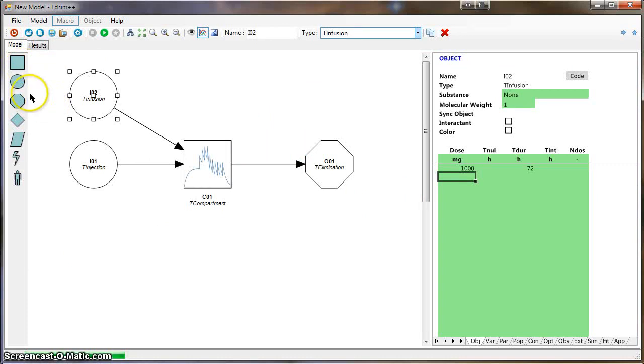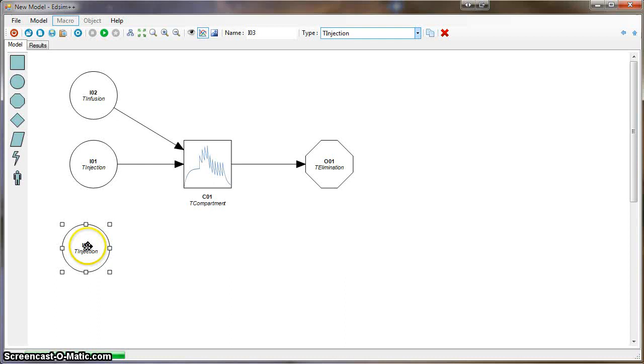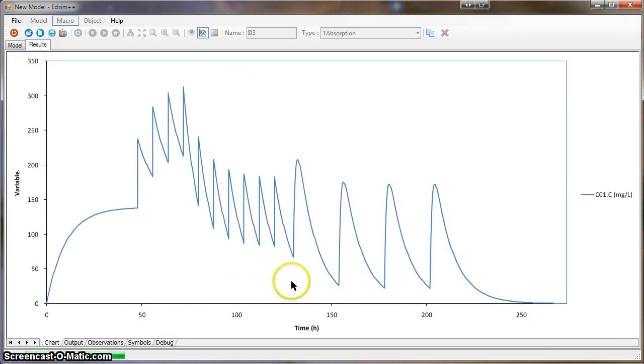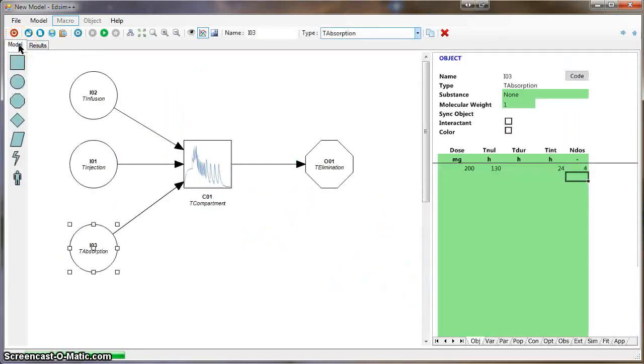I can also add extravascular dosages. So if I add another input, and this time I select an absorption. Again, I connect it here to this compartment, and I say, okay, I'm going to give here, for instance, 200 milligrams, starting at 130 hours, with an interval time of 24 hours and a total of 4 dosages. So if I simulate this, and look here at the big screen, you can see there is even some overlap here, and then you have your oral only regimen. So this demonstrates the incredible flexibility of this dosage scheduling in AdSim++.